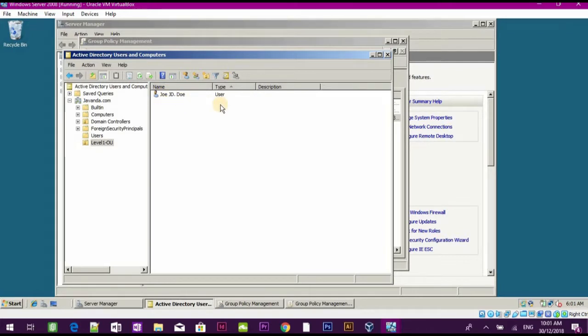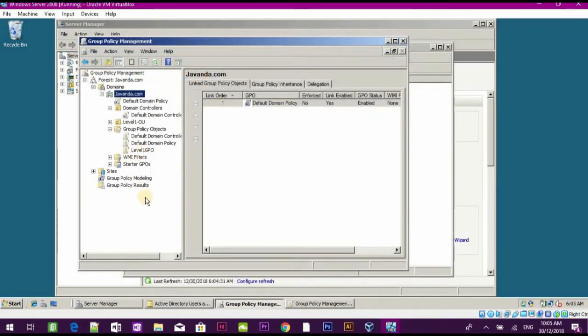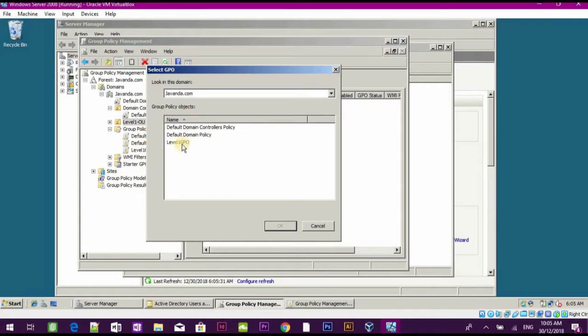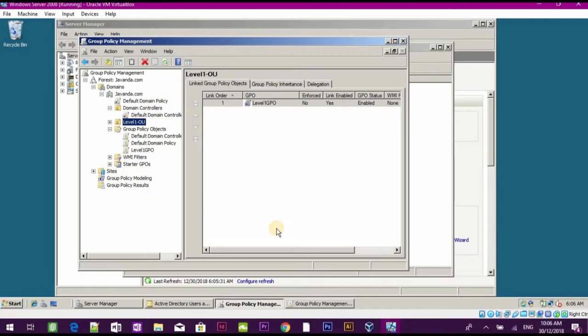So let's link our GPO to our OU. So we're going to link our level 1 GPO to our level 1 OU. So we're right clicking on level 1 OU. And then we're going to click on link an existing GPO. So we're going to look for an existing GPO. So that is our level 1 GPO. And we're going to click OK. So as you can see, that is in here.